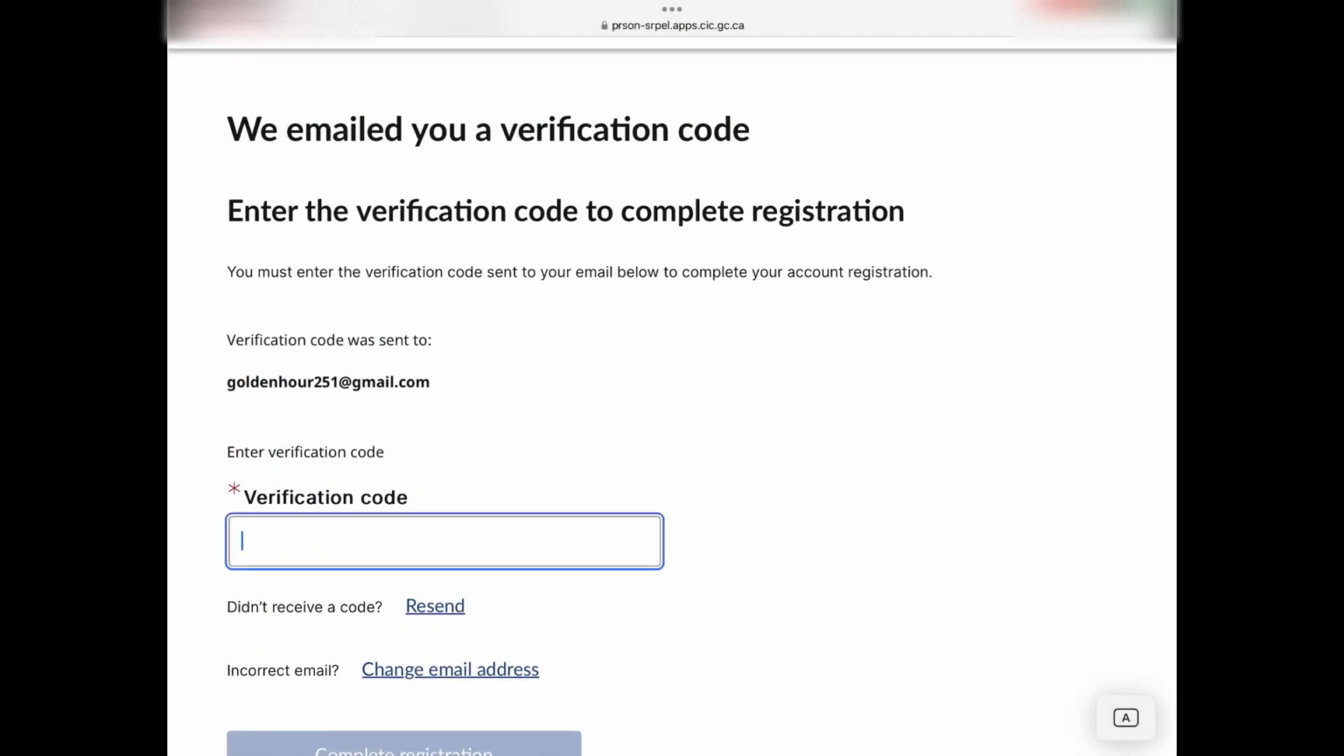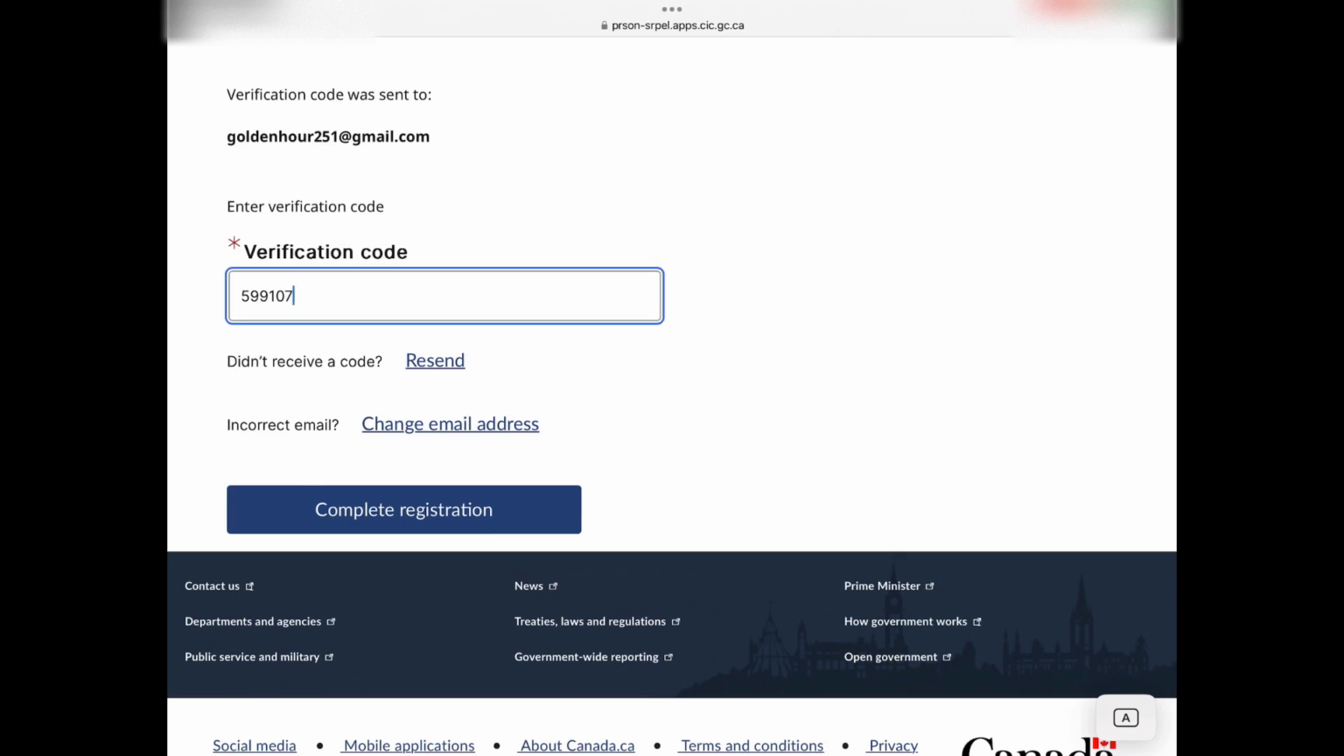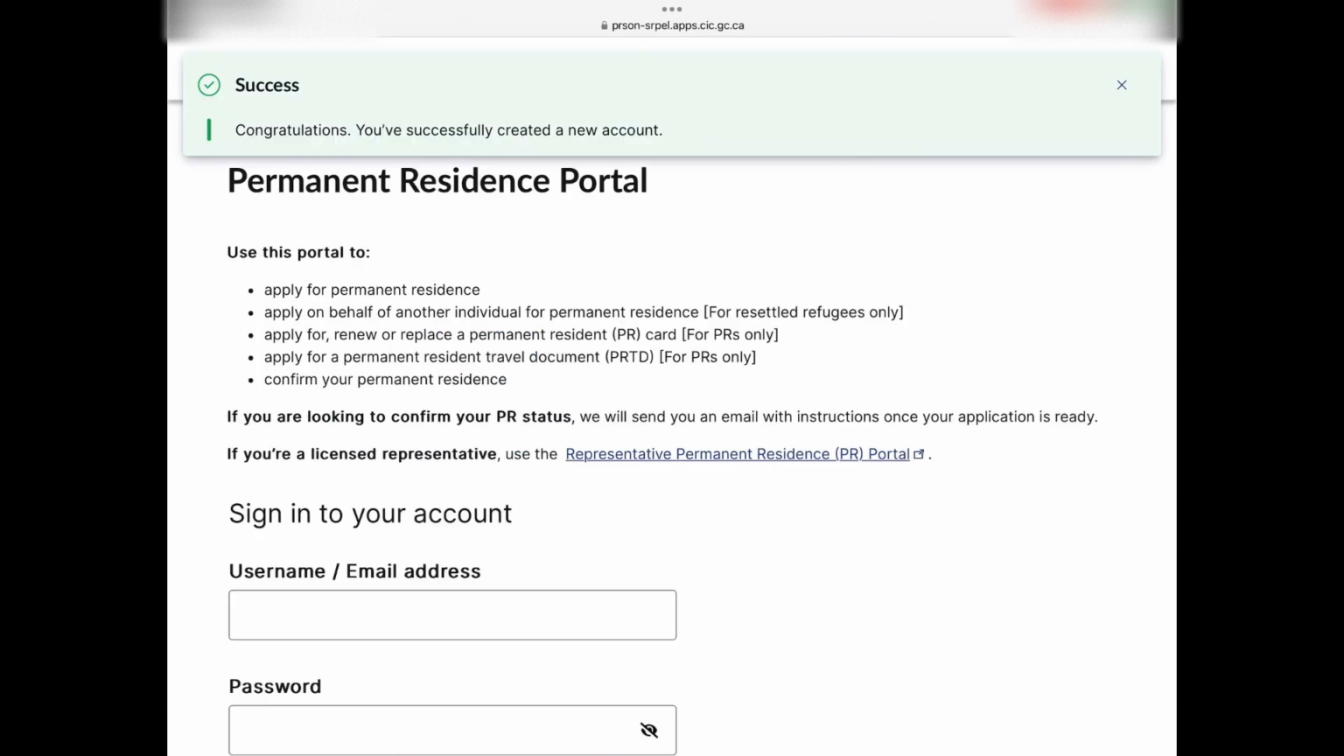Then they're going to send you a verification code to the email address you provided. And then you just have to type that code here. After you type the code that they sent you, you want to go ahead and click on complete registration. And that's how easy it is to create an account.